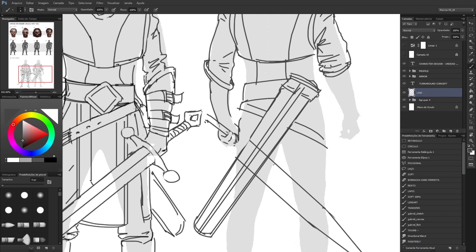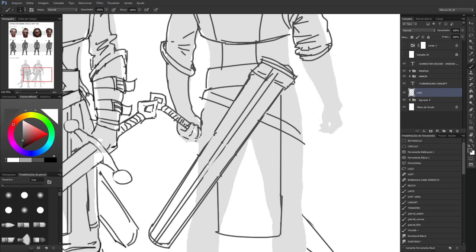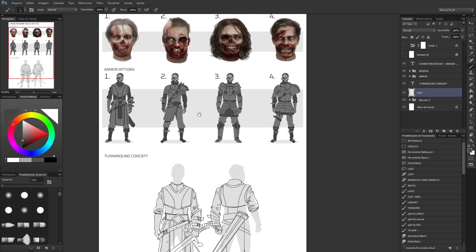Now, the first thing you should do is to understand how your turnaround will be. You can do a 360 on the character, or you could just make a front and back view with some slight perspective so the 3D modeler can see the side. That's going to be the case here.